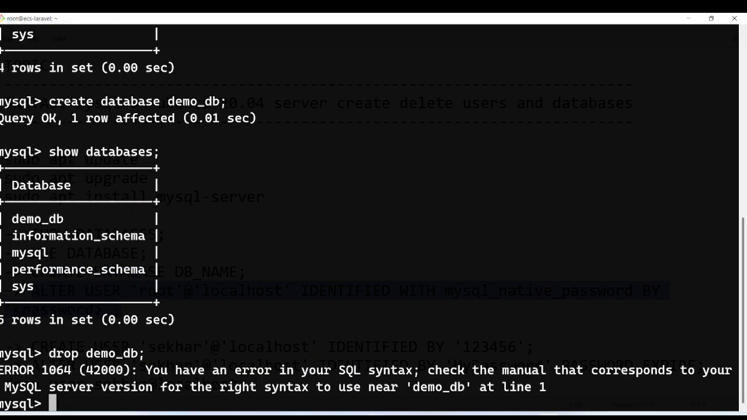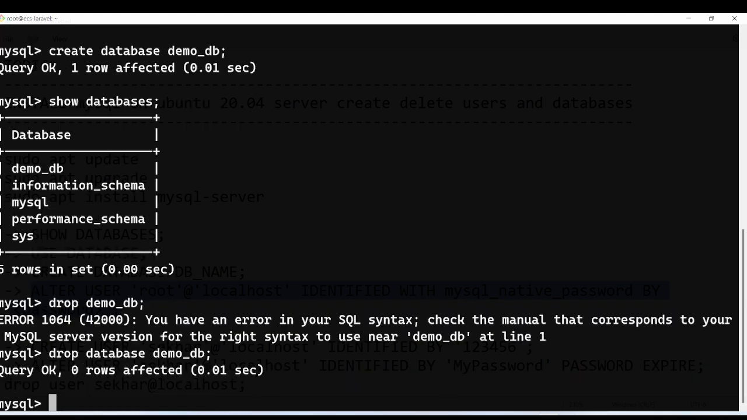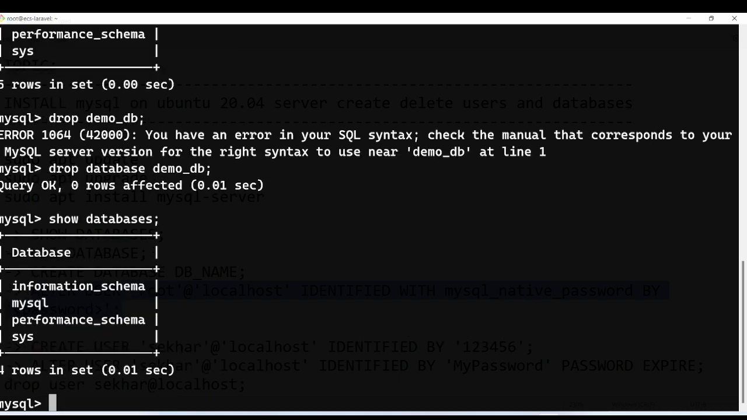You have an error in your SQL syntax, check the manual that corresponds to. Okay, so I think I missed database here. So drop database demodb. So drop database demodb shows the query execution. Okay, so let me see my databases once again. So it shows the demodb has been deleted successfully.